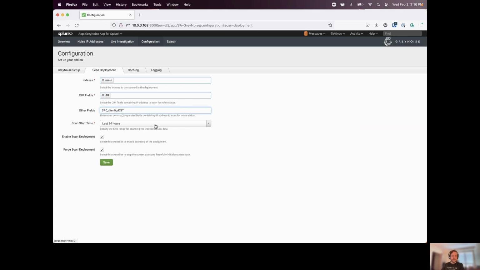Now, finally, we can set how far back we want to run our scan. For mine, I don't have a ton of data in here, so I'm going to set this for the last 24 hours. If you do have a lot of data in here, we probably want to start with either the last 5 or the last 60 minutes first.